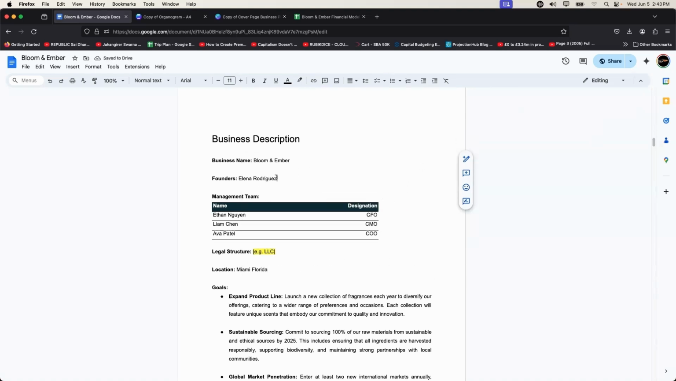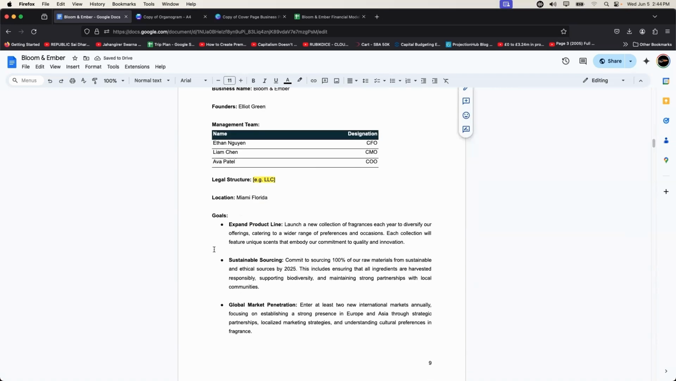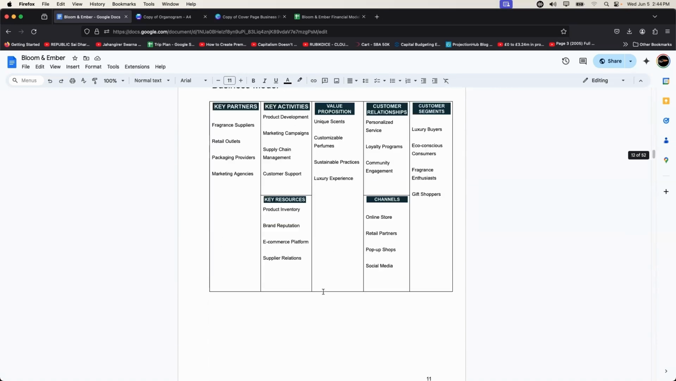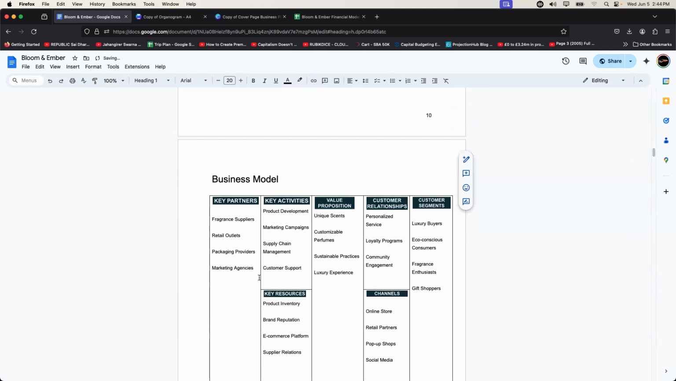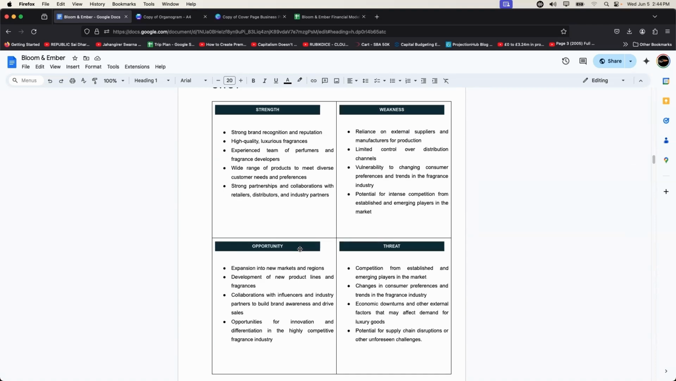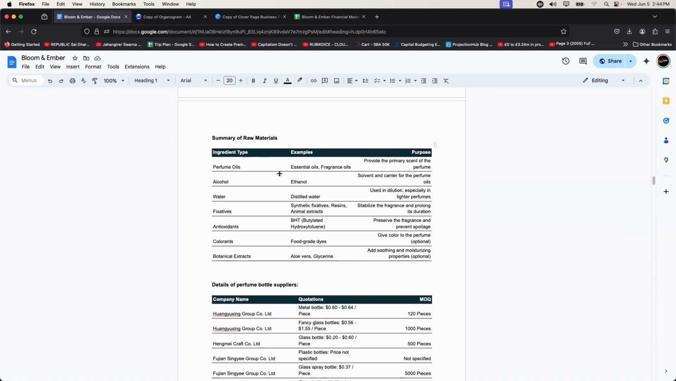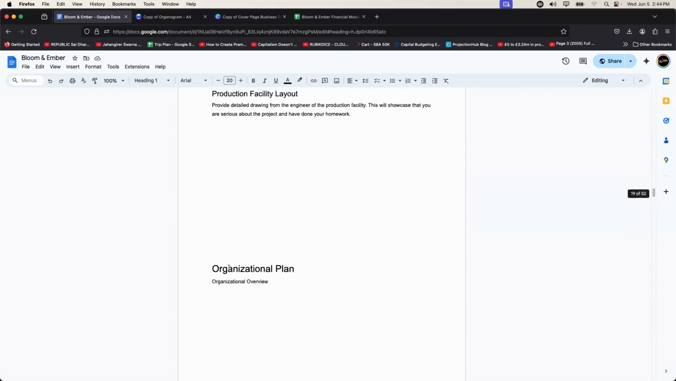As you can see, it's replaced, and the name of the founder is Elliott Green. So wherever we have Elena Rodriguez, it's going to change. Just click on this, then click on this, Elliott Green. Replace all. Done. If you want to change the name of your management team, add anything or remove anything, just do so accordingly. If you want to change the business model as well, you can do so. This is just to give you an idea on how to create a business model with an example. Then we have operational strategy with the raw materials for perfume, the suppliers for perfume business, and so on and so forth.